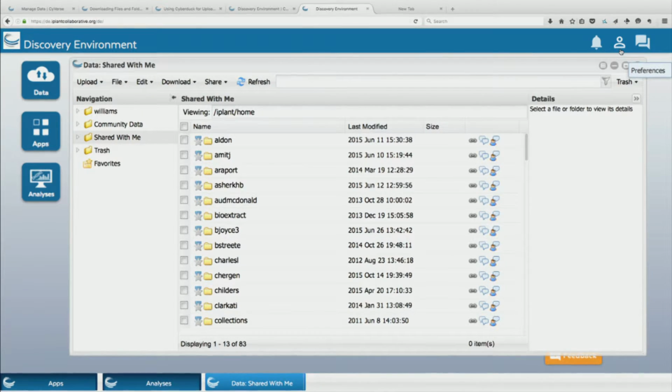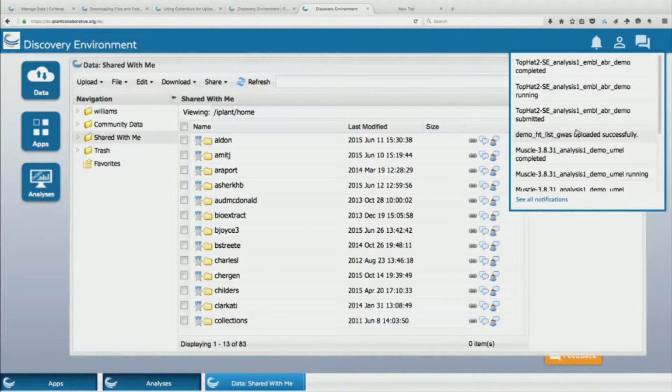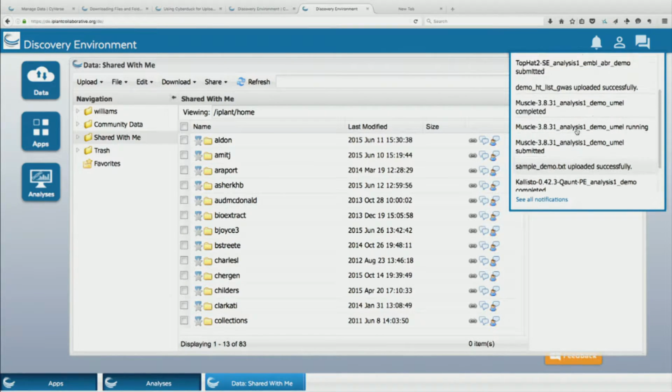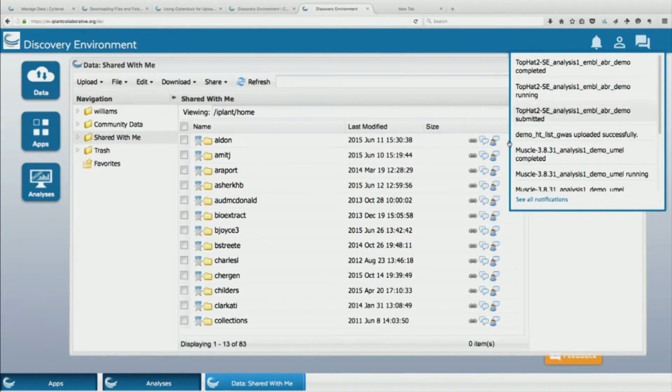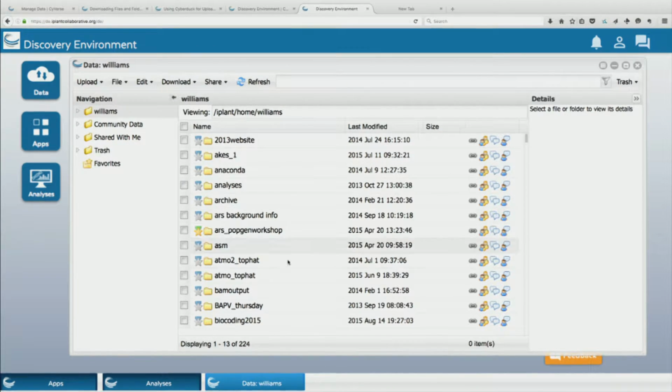If you go up to the notifications, if somebody shared something with you, it will also appear in that listing, and you could click the notification. It would take you directly to the endpoint, to the path. Okay? Those are the really basic things about sharing data.